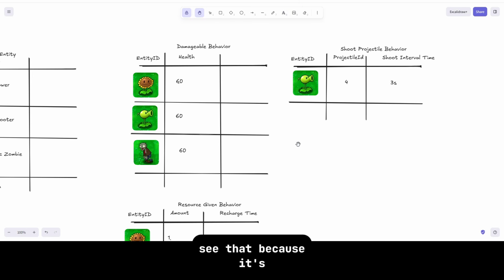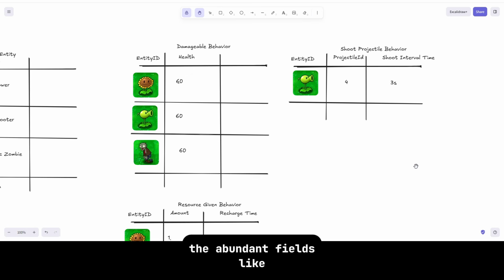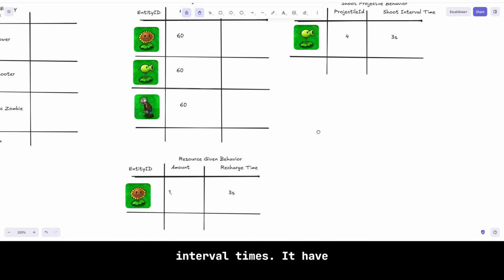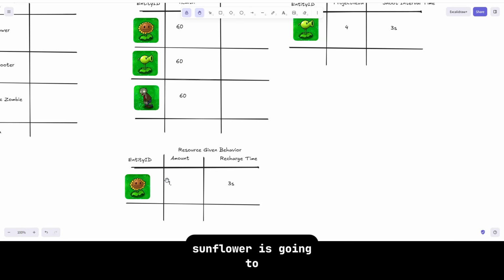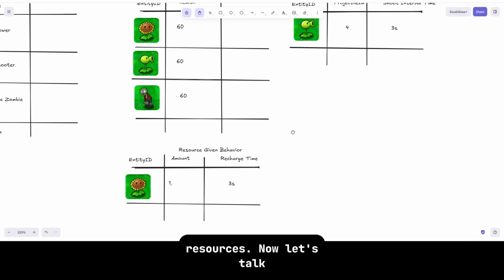You see that because its behavior is exclusive to the pea shooter, the sunflower and the zombie don't care about it. They wouldn't know it at all, so they would not have the unrelated fields like projectile ID or shoot time. They have their own fields, like the sunflower is going to have the shoot time and the amount of resources.